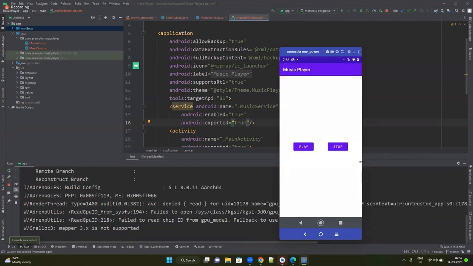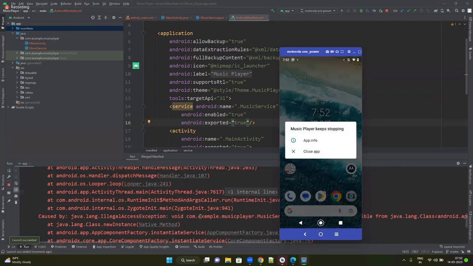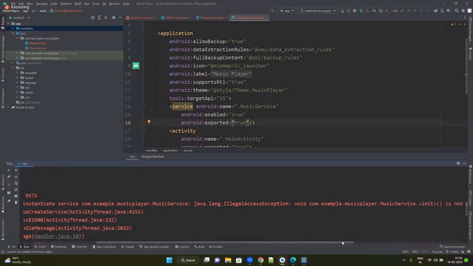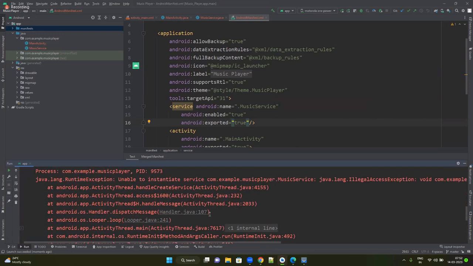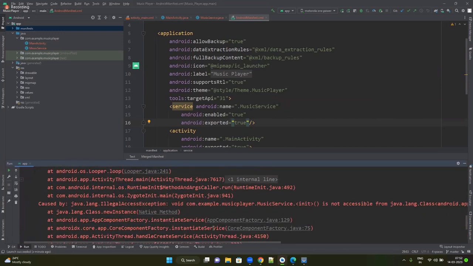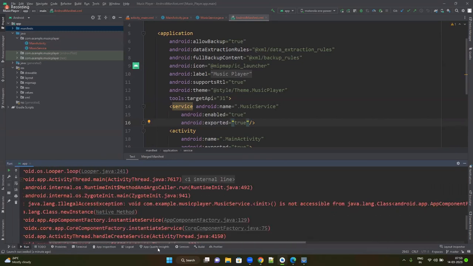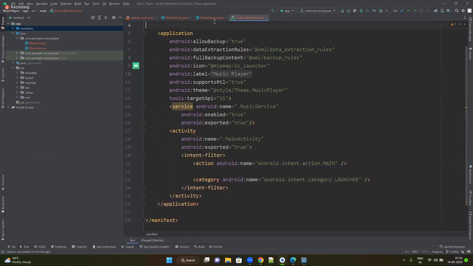Try to listen, guys. I don't know if the noise cancellation stops working. I'm clicking on play. What happened? Error: MusicService.init is not accessible from Java class. So what's wrong? Let us try to fix it.